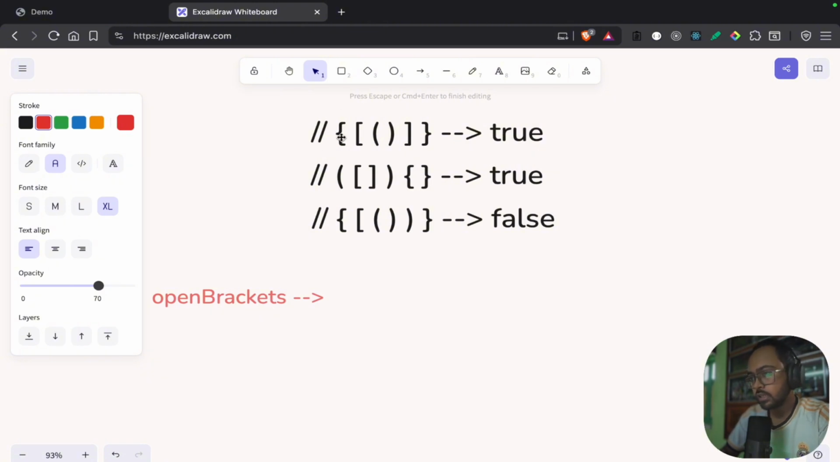So for example, if we just go one by one, for the first string we'll store this one first, and then we'll store this one, then we'll store this one, and when we come to this bracket, we see, okay, this is a closing bracket, this is not an opening bracket, so we will not be storing it here.